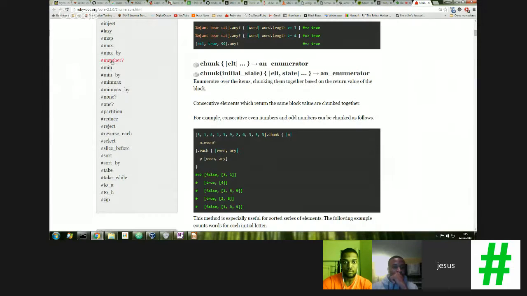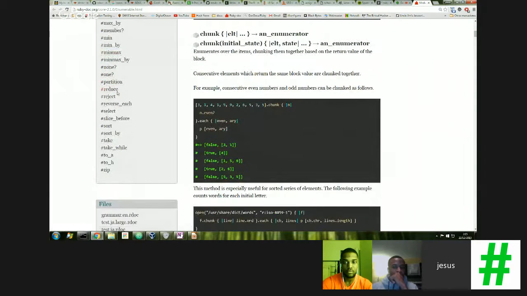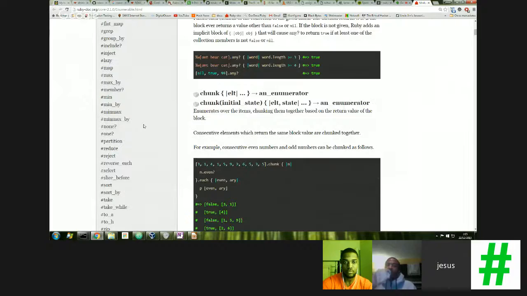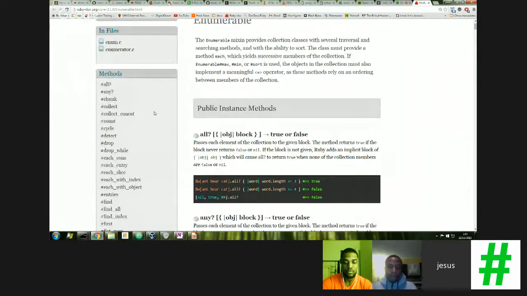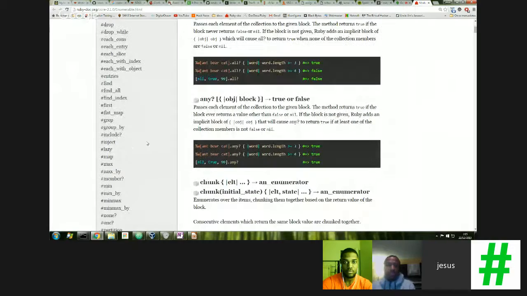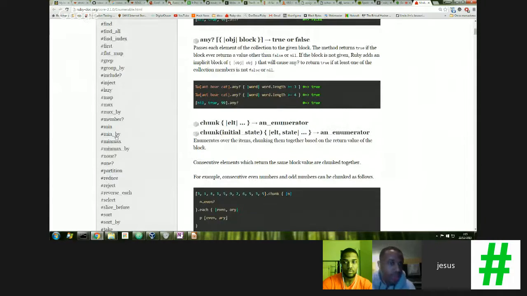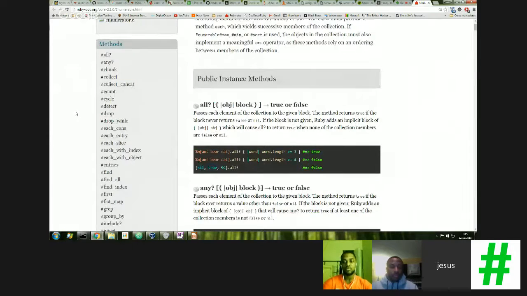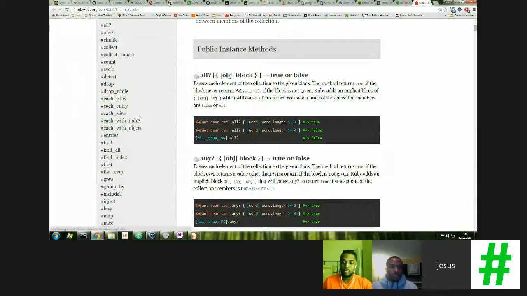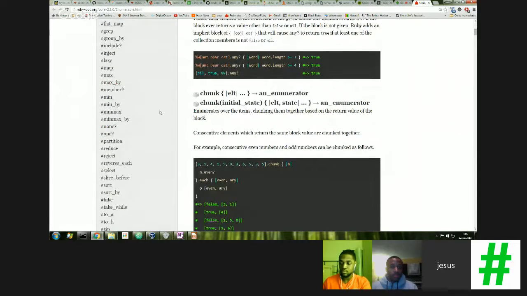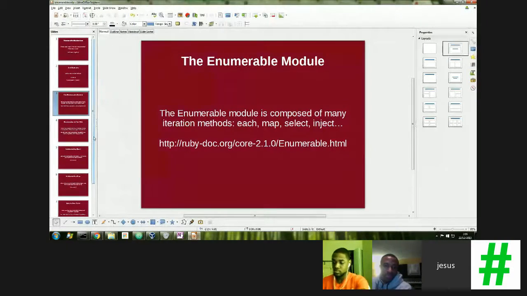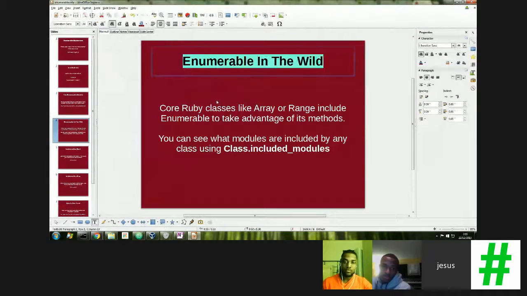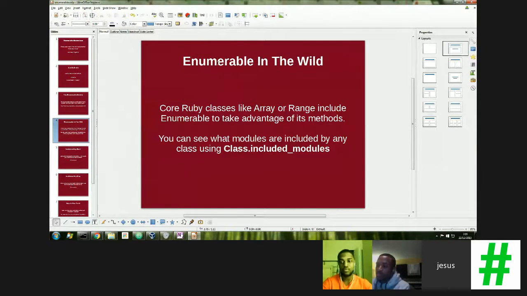Then you have the min method or the reject method. There are many methods here, so take a look at the documentation when you have some time and get familiar with the different methods. But the methods I'm going to cover today are each and the map method because they are the most useful ones. So let me go back to the slides. So, Enumerable in the wild.